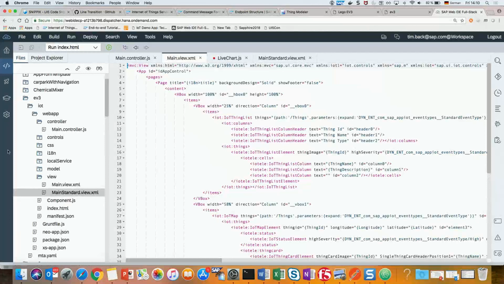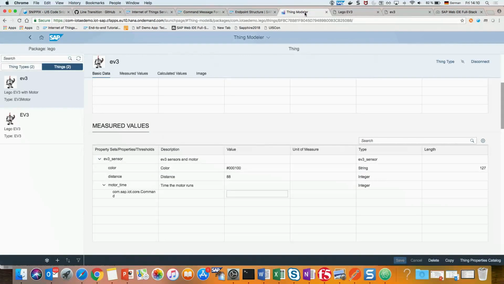So let's start with the thing modeler, or with a thing model. That's like a standard application that we provide by IoT, obviously built with UI5. It would be a crime if not. What you do in there, you can see there's something like a thing type. You can see it as a data dictionary for IoT.